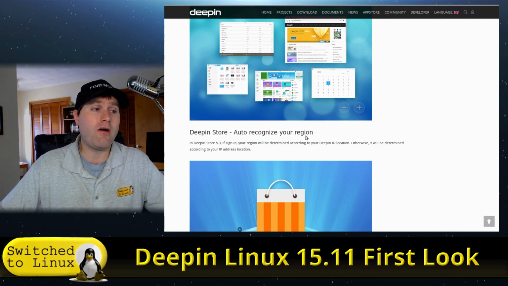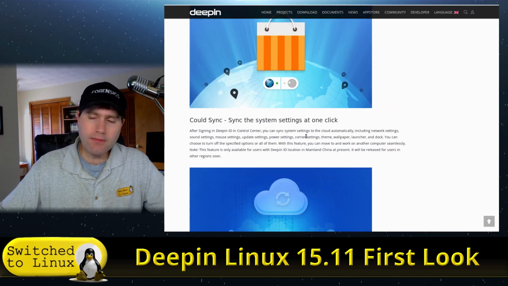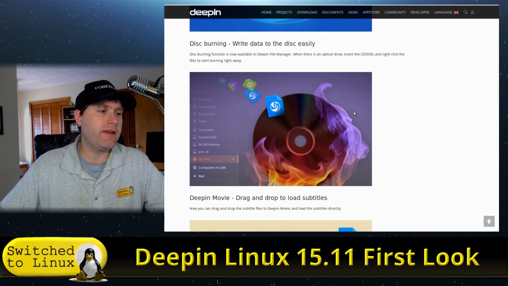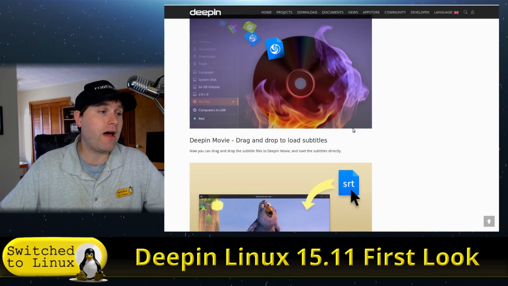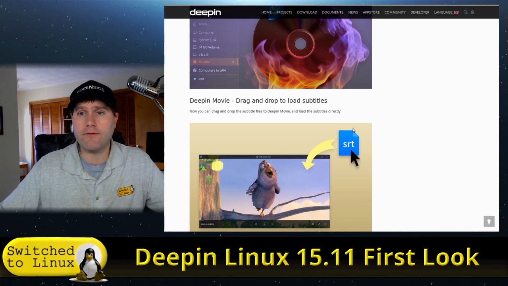And then there's a lot of different things. They will now auto-recognize your region. That's something you just have to do manually. They did add a disk burning utility so that you could just pop in a DVD and burn a disk directly off it. So there's some things that Deepin is doing that make it a very good and very attractive operating system.